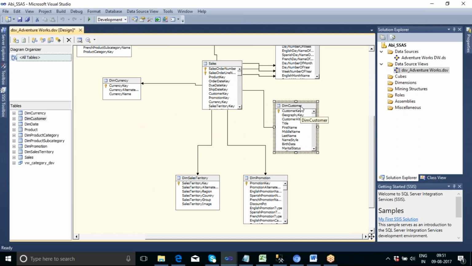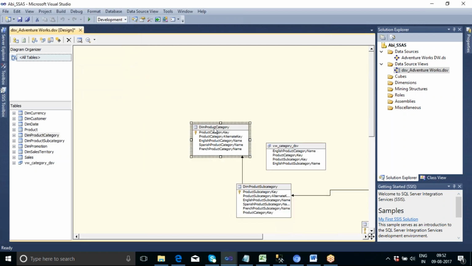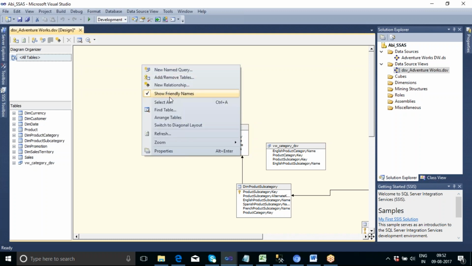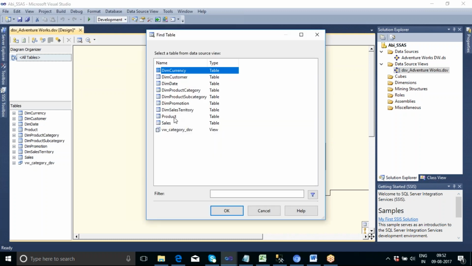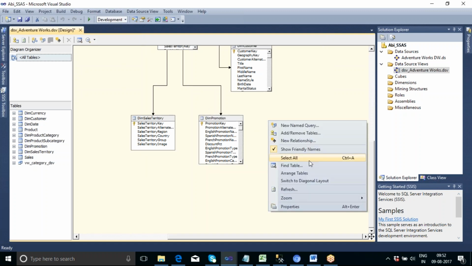So instead of doing a manual search, we can use the find table option. If I go for it, you can see it shows the list of tables. If you want to see the product category table, select it and click OK. Now you can see it points directly to dim product category. If you click on find table again and want to go for, let us say, dim promotion, click OK. Now it takes you directly to the table. Instead of manually searching for the table, you can use the find table option.